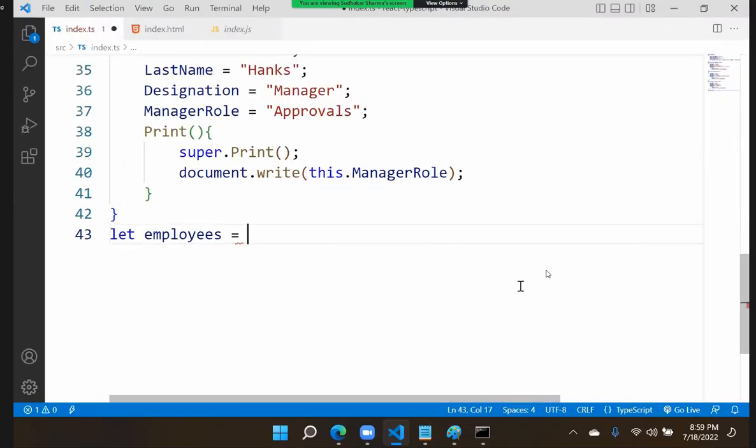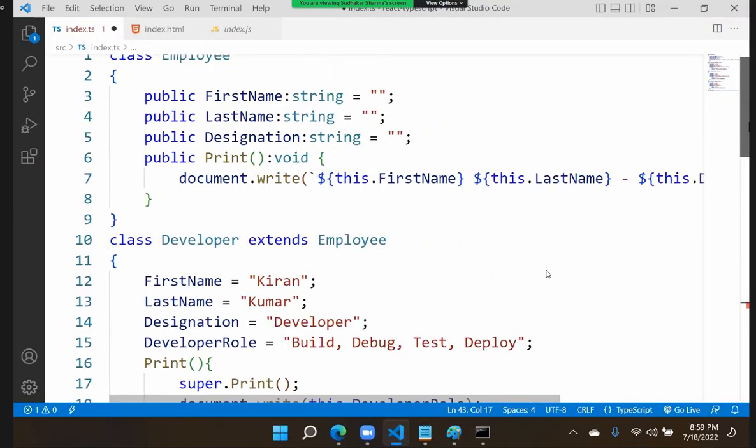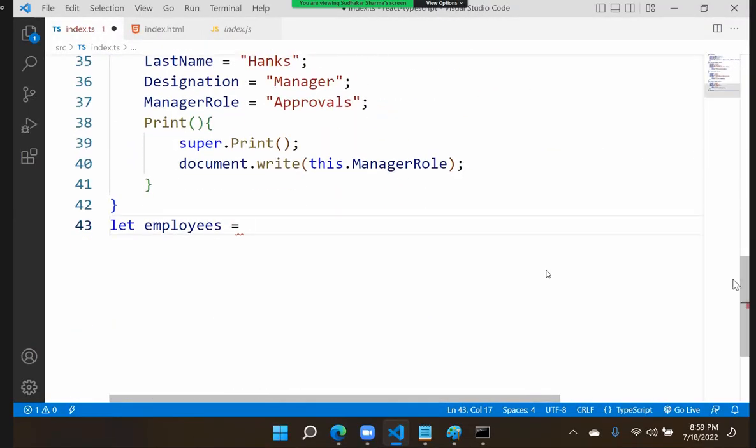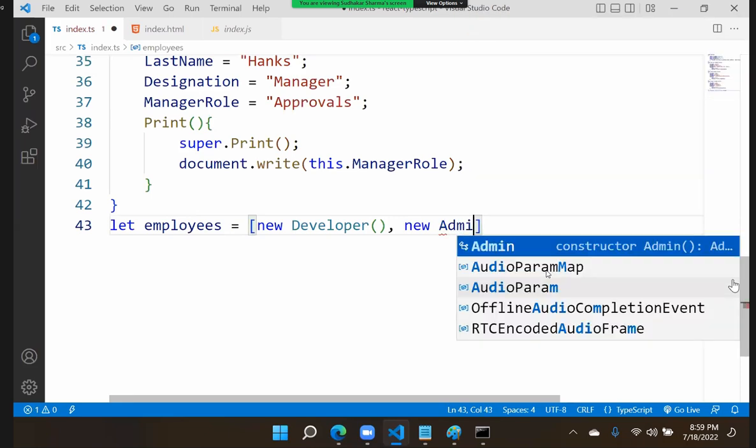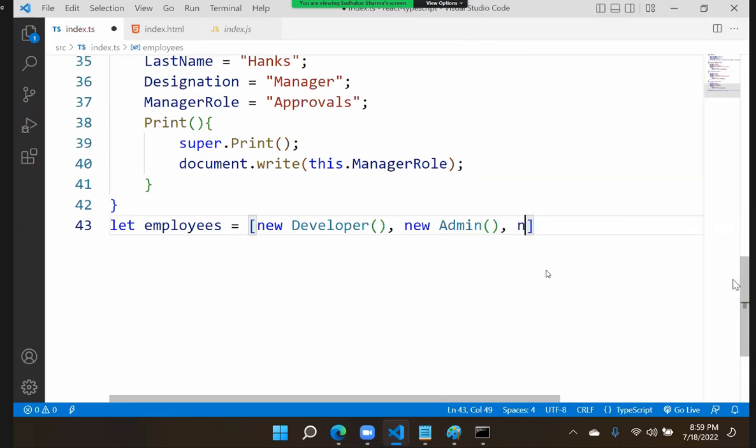So I will create in this way. Let employees be an array, right? I will use an array. So what is it? New developer, a new admin and a new manager. Understood? Because the array constructor will not allow different types. Already we discussed that.